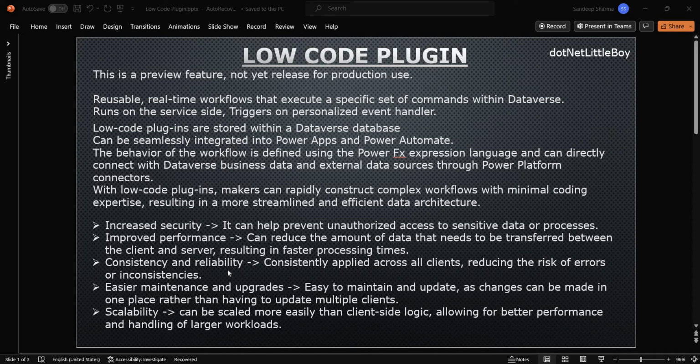Next is consistency and reliability. The consistency applies across all the clients, so it reduces the risk of errors or inconsistencies. Then it is easier to maintain and upgrade, since it runs on the server side, so we can maintain and update it. Changes can be made in one place, and they will take effect for multiple clients. So you don't have to make client-specific changes.